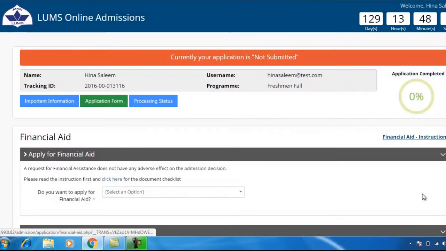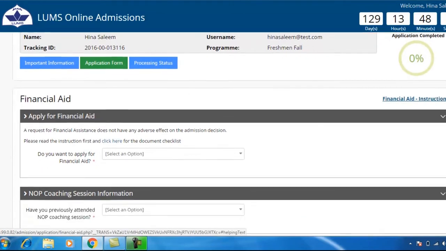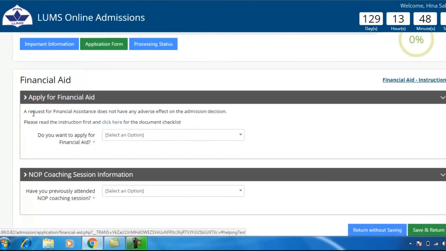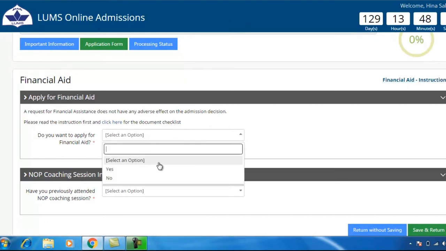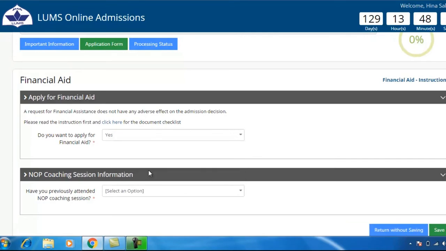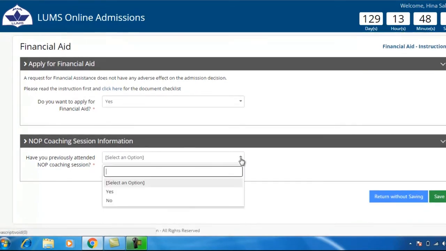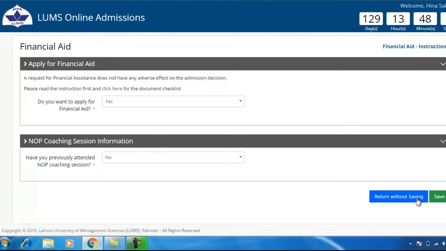You are required to fill in the application under the supervision of your parents. Do note that applying for financial aid does not hamper your admission chances. If you wish to apply for financial aid, kindly select yes. Also, if you have not attended NOP coaching session at LUMS, then kindly select no. Press the save button to proceed further.